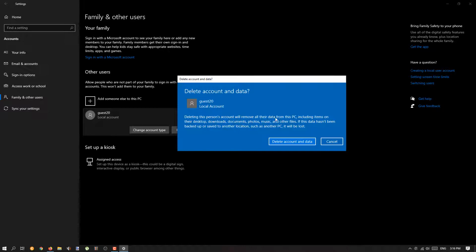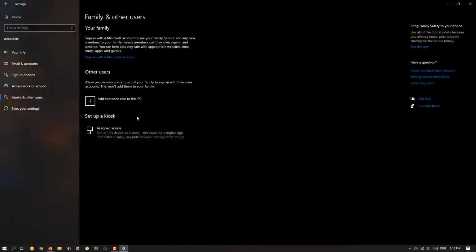After you click on remove, it will ask you that deleting will remove all the data from this PC. It depends on how much data is there on this guest account or your simple user account. After clicking on delete, it will just get deleted. My guest account was almost empty, so it didn't take much time. It depends on how much data is there on your user account. So that's how you can remove your user or a guest account from your Windows 10.